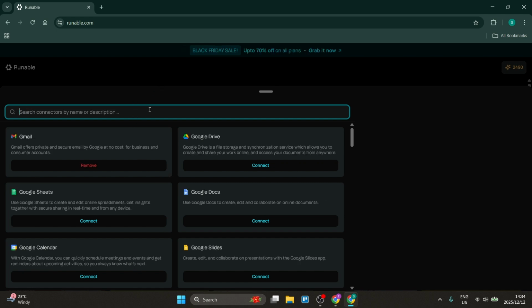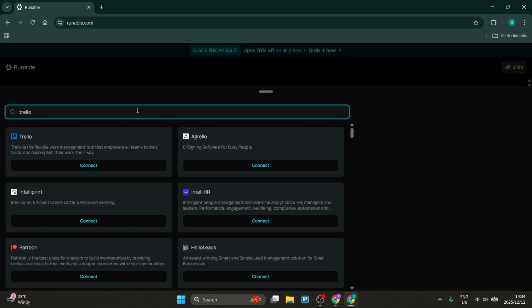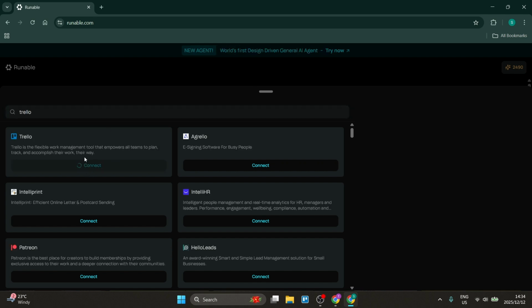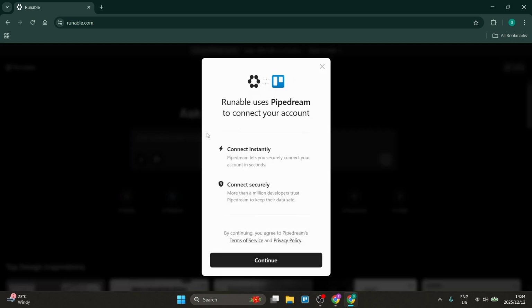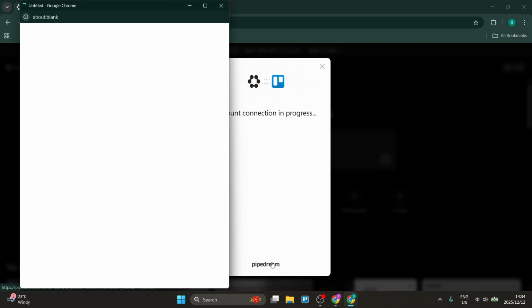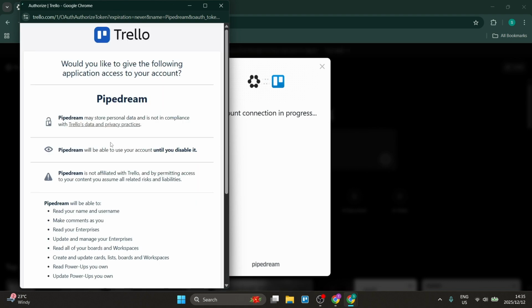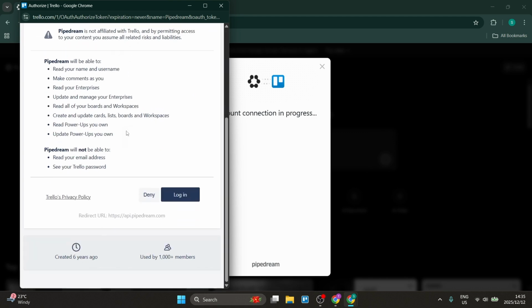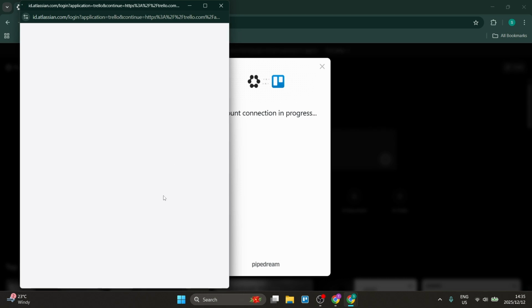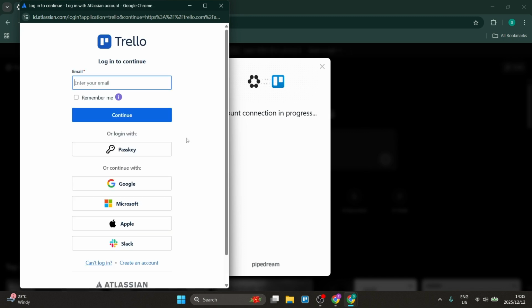And what you can actually do is, for example, if you are going to connect Trello, you can go ahead, click on connect, and now it will ask you if you can connect. Just say continue, and here the pop-up window will basically just ask you for permission to connect your Trello account to Runnable AI. So here you can see, here are all of our details. Let's say log in. Here you will literally just log into your Trello account if it's not auto detected. And once you've done this, you will then be able to create automations within Runnable for Trello.